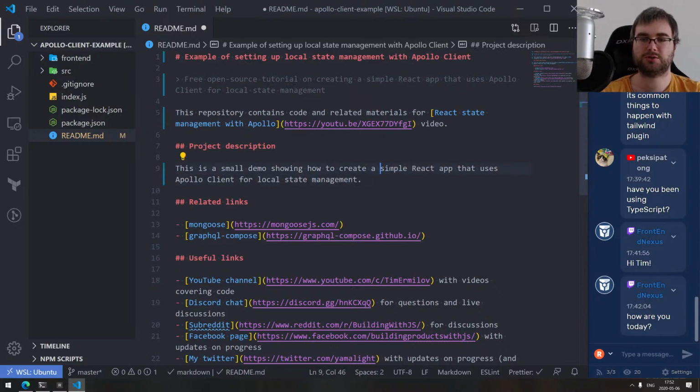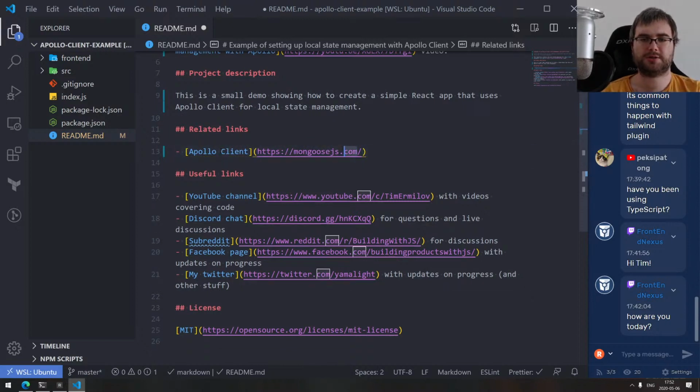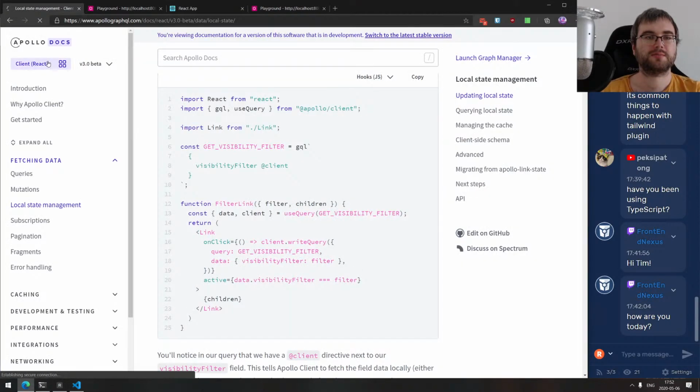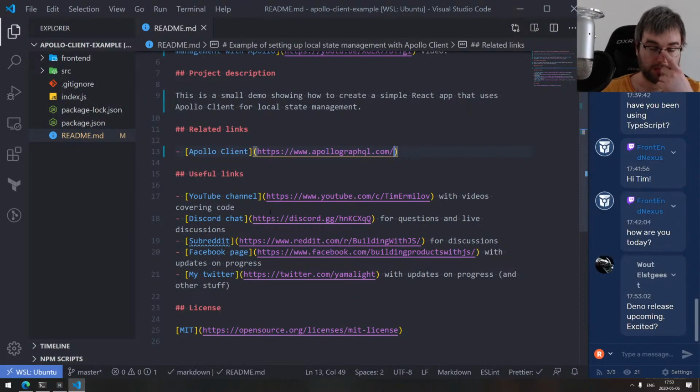Okay, I can just do that. Okay. So Apollo client. I think we don't really have anything else but Apollo client in here, right? So where is my Apollo client? Apollo docs. There we go. I guess I can just do this.